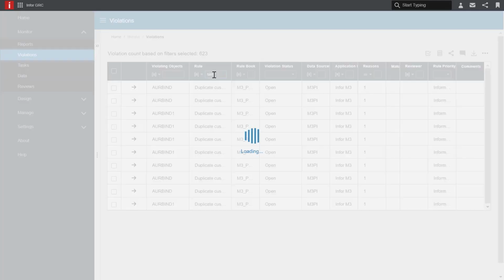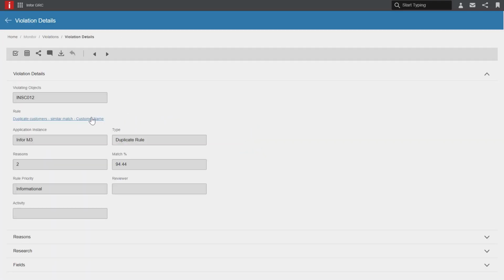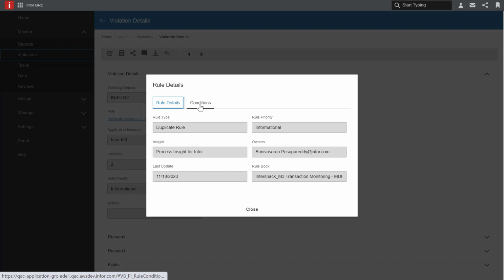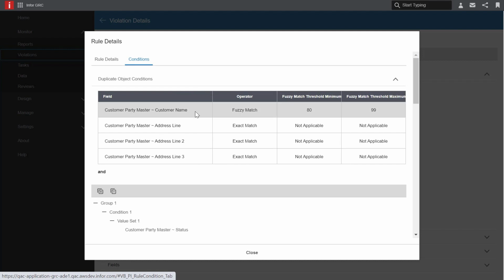Let me show you similar type of violations as well. Let's pick this one. Defining the rule conditions is pretty much the same: you define the fields that you want to match. So we are matching the customer name and the address information. In some cases, if the person committing the fraud is smarter and is trying to play around with the system and create a similar record but not exactly the same, the address information is exactly the same, but the name is different by a threshold of 80 to 99%. This percentage can vary based on how you want to define it, but this is a typical threshold that we enter.